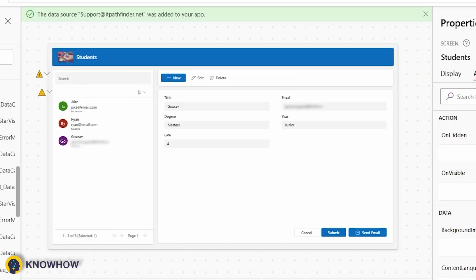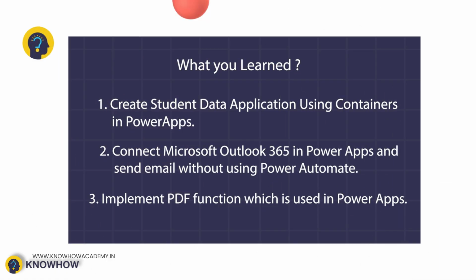So in this video, we created our students data application with the help of containers design. Then we enabled our PDF function in PowerApps to create a PDF of our form data. And after that, we connected our Office 365 Outlook in PowerApps and sent an email with the PDF to the student without using Power Automate.